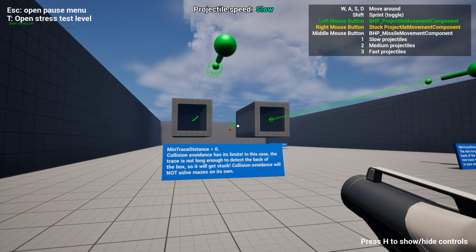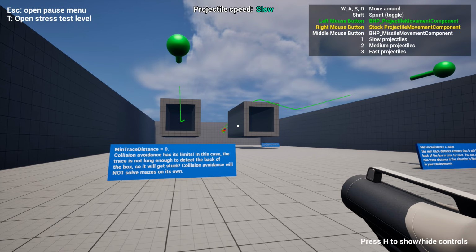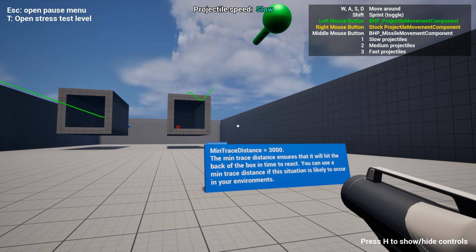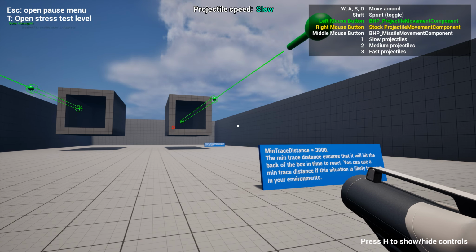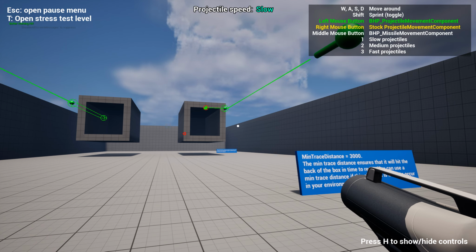The collision avoidance algorithm does not do any path finding. It's mostly intended to avoid simple convex obstacles, not concave obstacles like this, but I did include this variable min trace distance that you can use if you happen to have a lot of obstacles like this to try to avoid this situation. So in this case, the min trace distance is long enough that it will hit the back of the obstacle, the tunnel, and give it enough warning to go around.